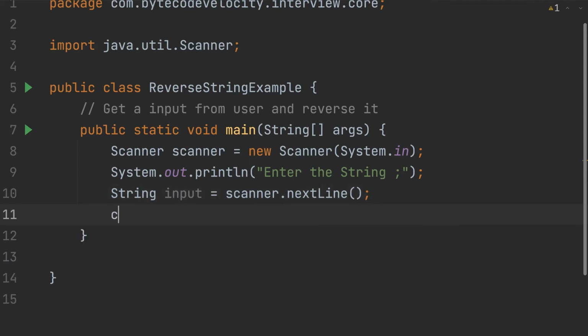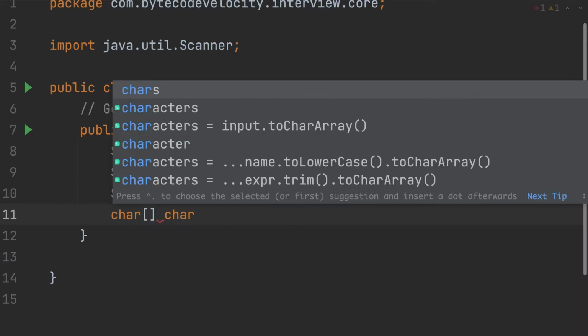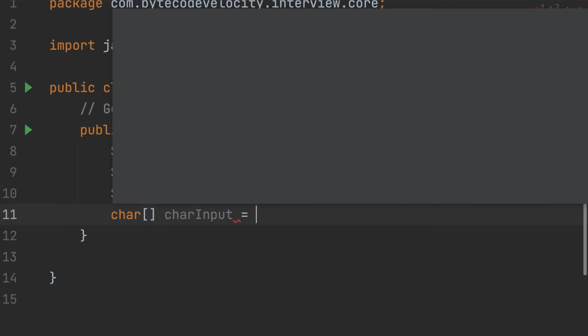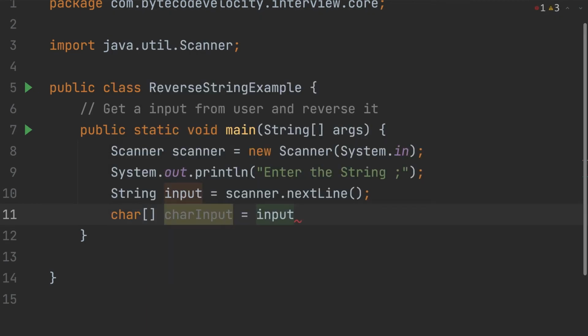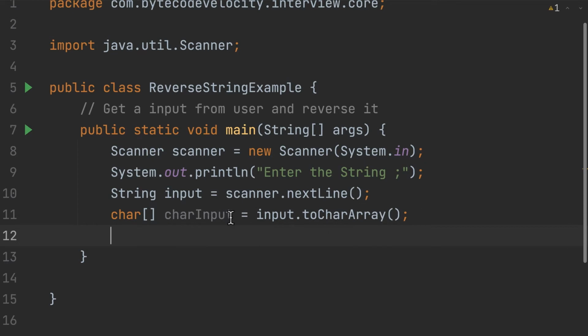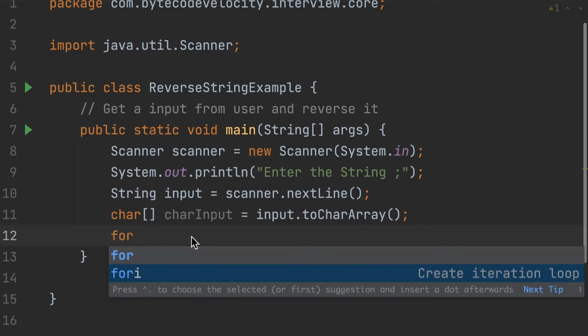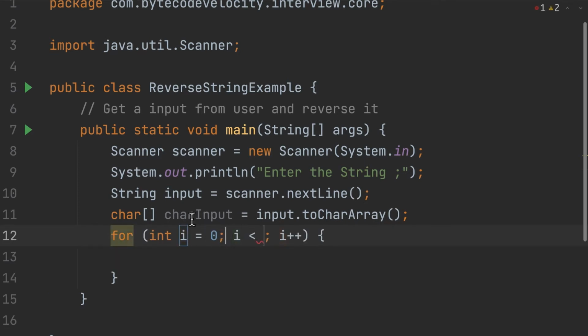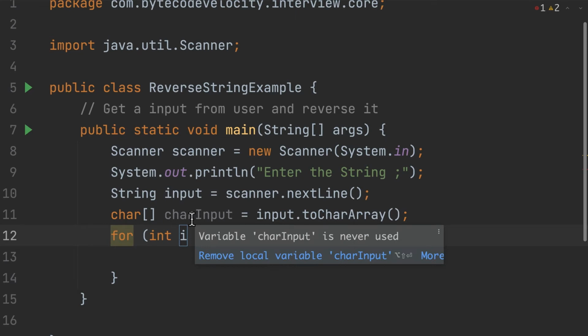The way we can do that is to declare a char array, charInput, and the input we have is input.toCharArray, which will create a character array. Next, of course, we have to write a for loop so we can loop over all the data from the character array. But how are we going to write the for loop? We are not going from first to last, we are coming from last to first, because that is how the reverse will work.